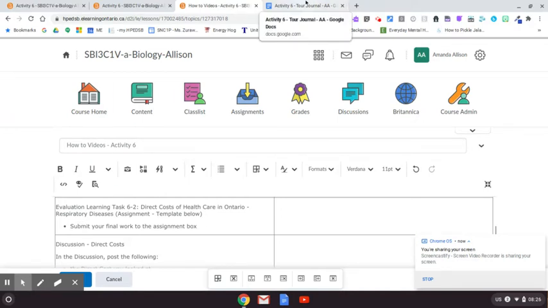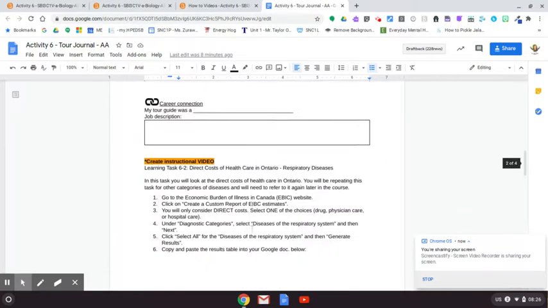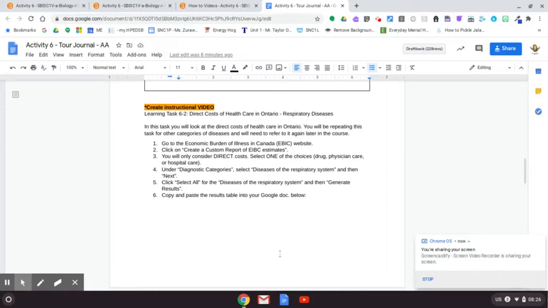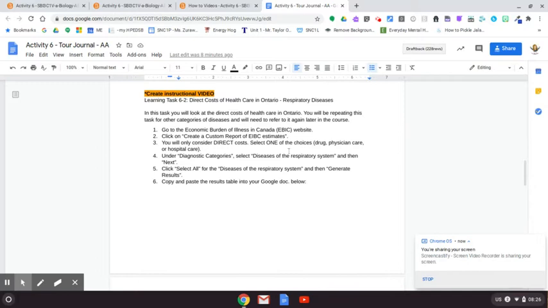So this should look super familiar to you guys. Let's scroll down here. And we're talking about this part right here. So direct costs of healthcare in Ontario, so respiratory diseases. So in this task, we're going to look at what are the costs in Ontario. And we actually repeat this one more time in our gastroenterology unit as well.